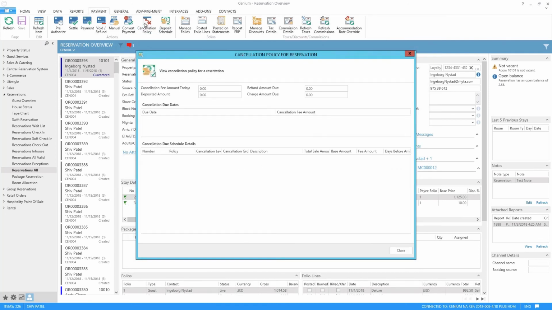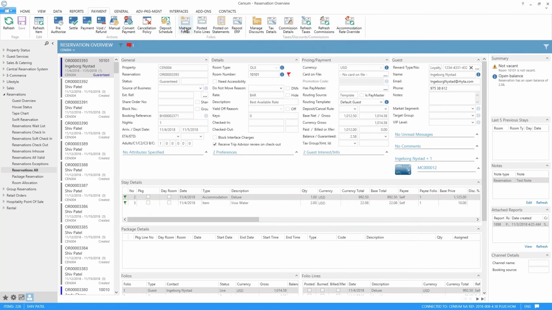So you can schedule that here. The cancellation policy. So you can set cancellation rules here of this reservation. You can manage the folios. We've done management of folios in a different video.